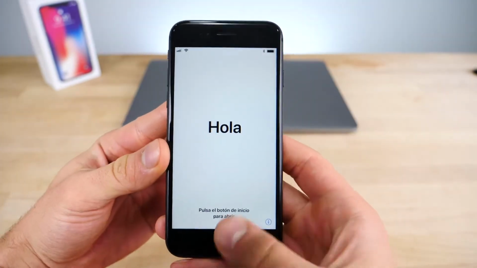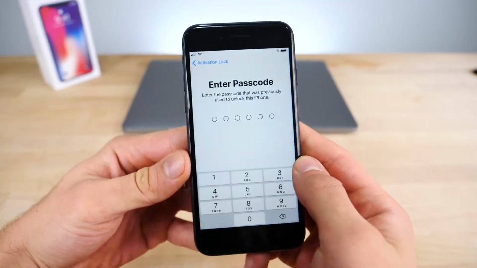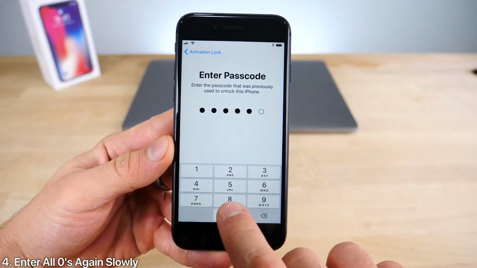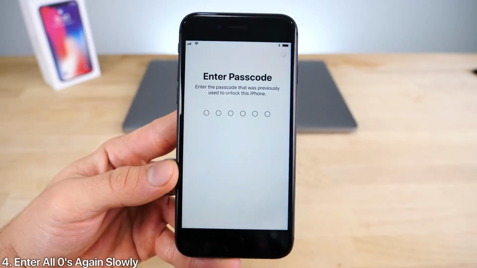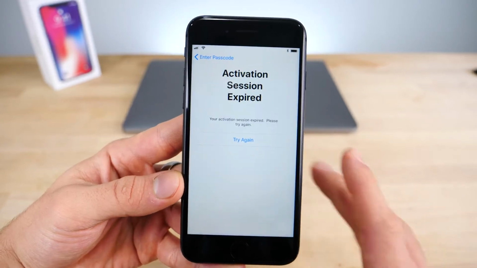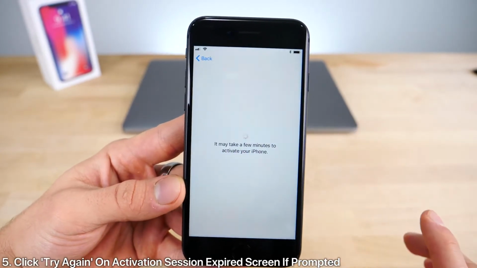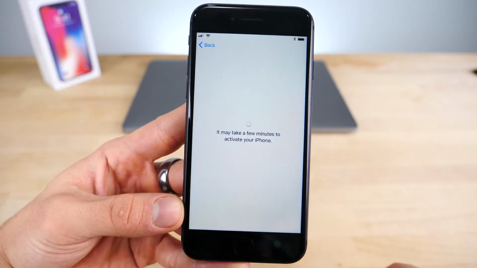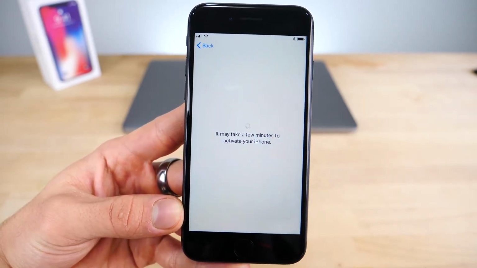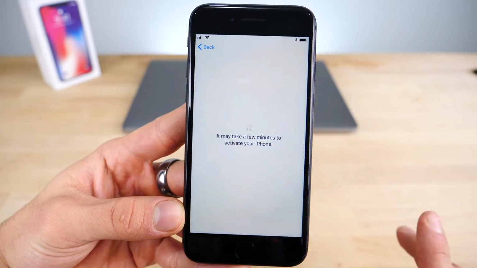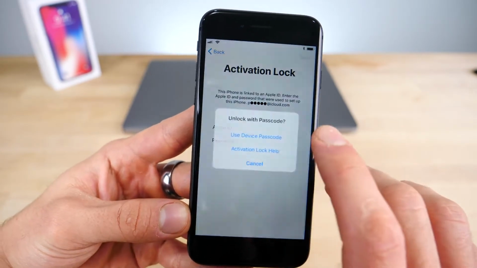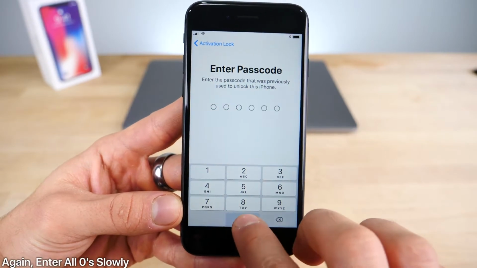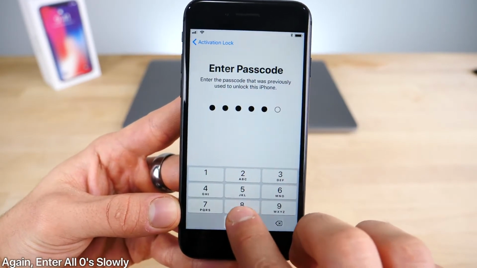All right, so about an hour and a half has passed since I last did this. Now where you left off, go ahead and put in all zeros. I don't know why, but zeros seem to work. And if this happens, it's totally fine. Just try it again. In a second here, we should be back to where we were, and it will give us an activation error usually. So unlock with passcode, use device passcode. Yeah, all zeros. Just do it like this.